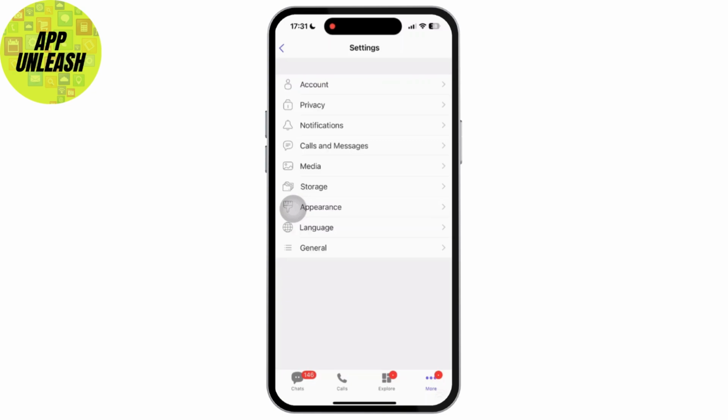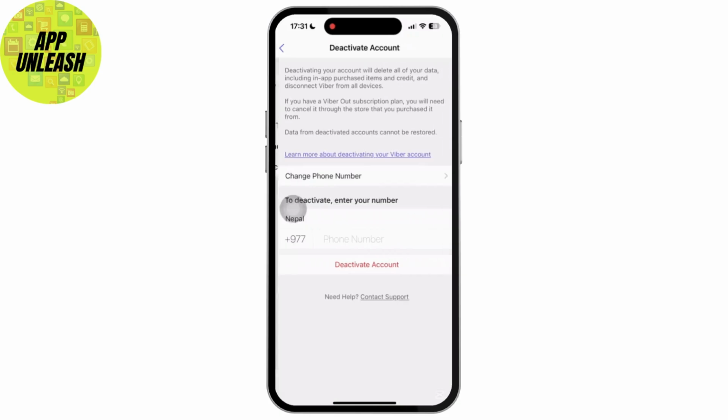Then once you tap on the account, you will be navigated to the account section where you can see the deactivate account option available there. So as you can see, Viber does not have a built-in option to delete the account, but what you can do is simply deactivate the Viber account and delete the Viber app from your mobile device. So now here simply type down your phone number and tap on the deactivate account option available there.